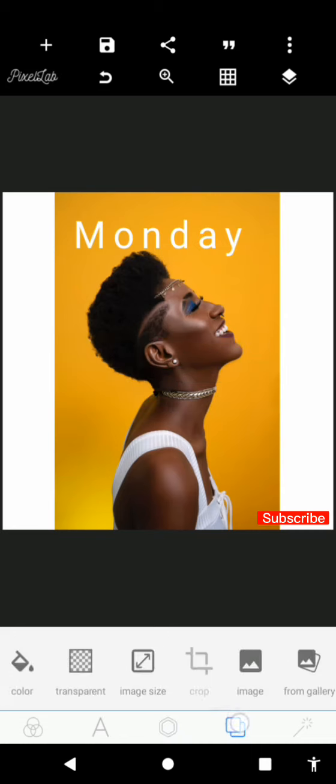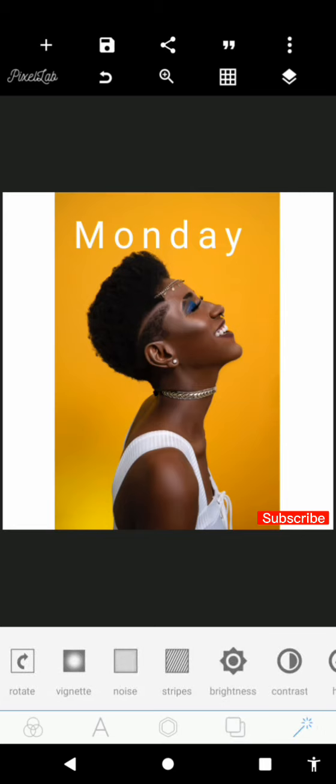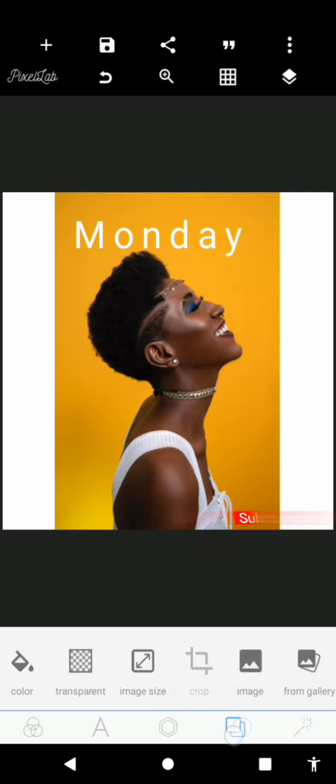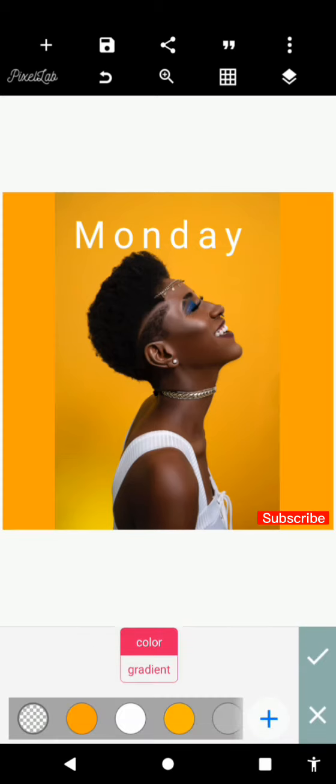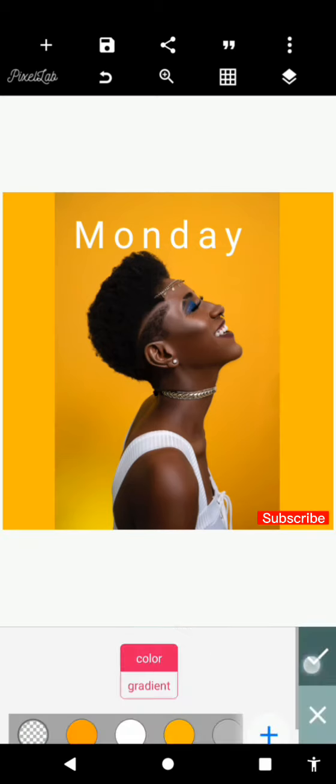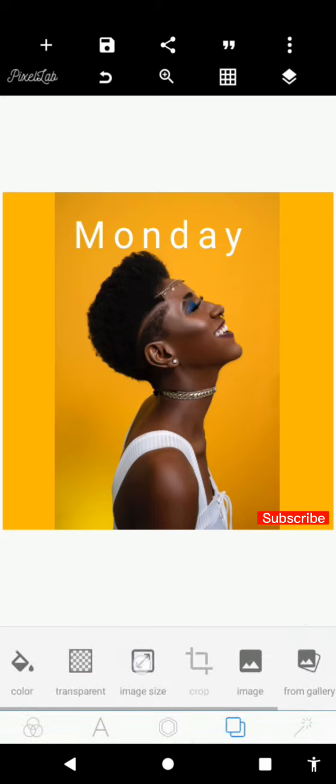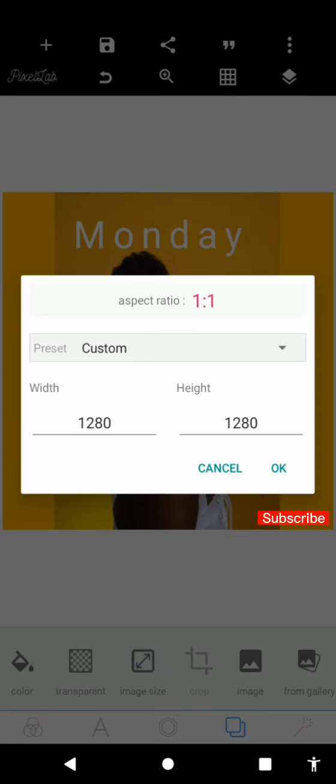The next thing is this last part, which has to do with everything you're touching here. These last two parts affect just your background. This one is to pick a background color or make the background transparent. When you're working with a logo, you want to work with a transparent background. Let's pick a color. The next thing is the image size. All designs have different sizes, so that's how to set a size for that in Pixellab.